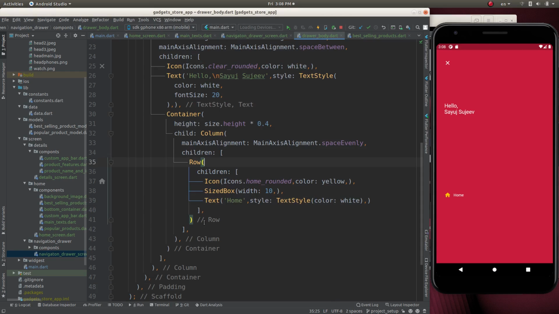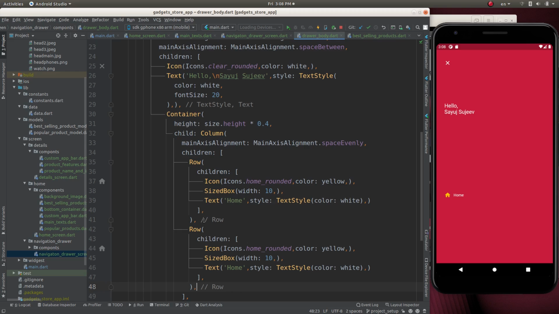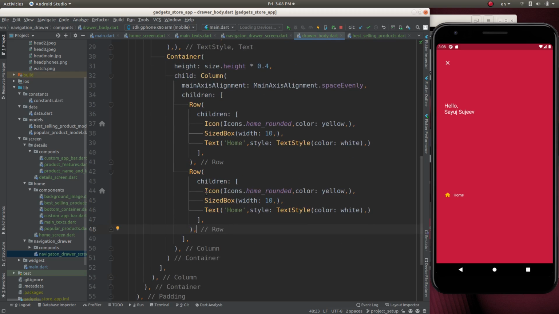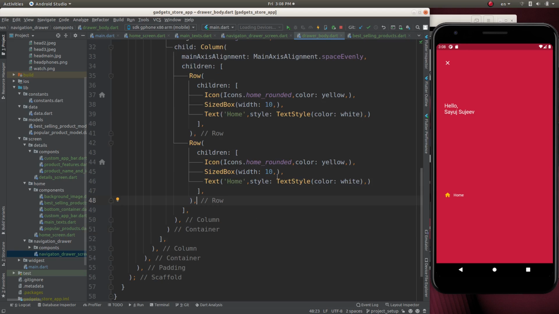So we can copy this row and paste it again. It's just time consuming, and we have to create a builder for this. I am doing only this for time saving. If this video is too long, I should finish it.